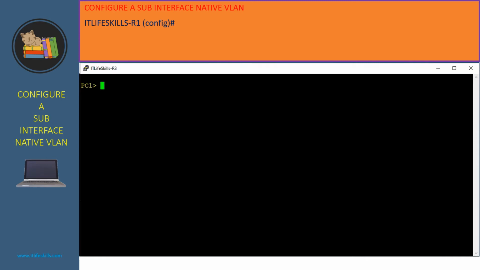In order to do that, at the router configuration mode, we issue the command interface F0/0.10, then hit enter. It will bring us into the sub-interface configuration mode. Then we issue the command encapsulation dot1q, and then we specify VLAN 10. In order to identify VLAN 10 as the native VLAN, we specify the keyword native, then hit enter.